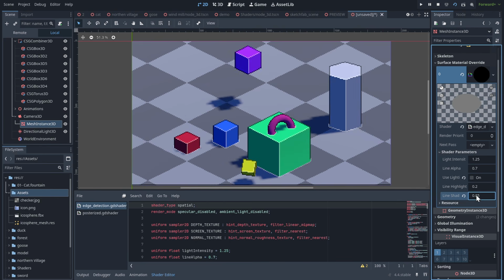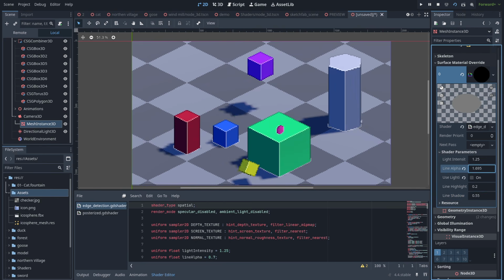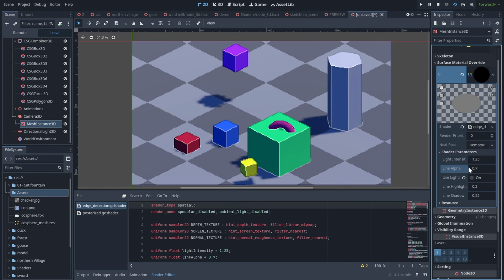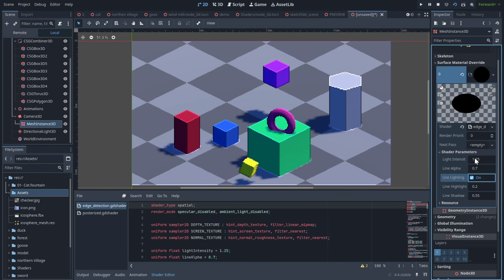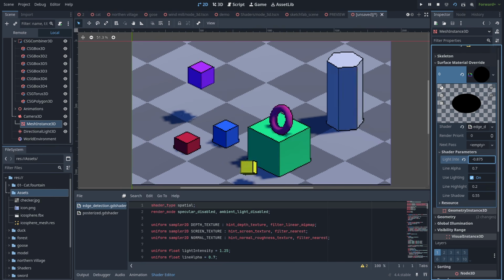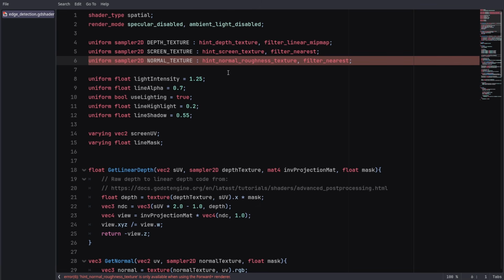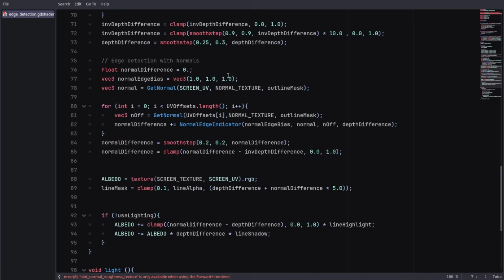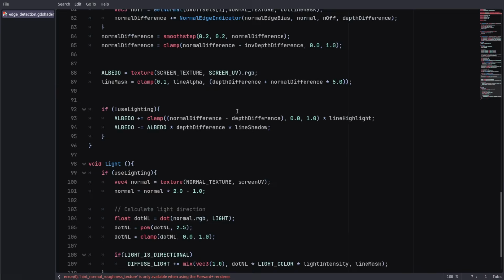This is quite good, and you can also fiddle around with the shader parameters that are given. These really make the effects customizable, and the use light feature I typically don't use, but it is a good feature.